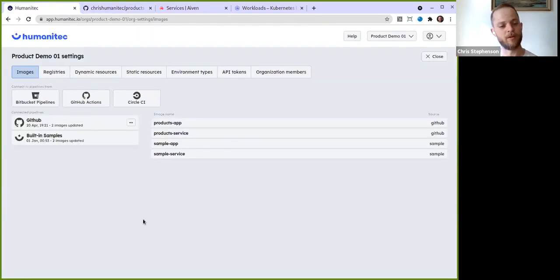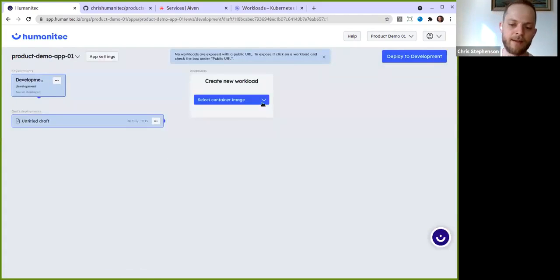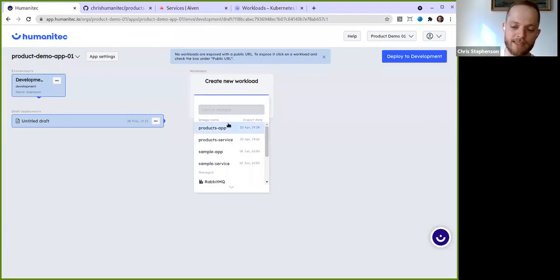So those are now available to Humanitec, and basically this provides a load of metadata about the images, like where they're stored, what commit they were built with, and so on. These are kind of useful things, and you'll see that later on in the demo. So anyway, we have these images. I can go and select them now from here.